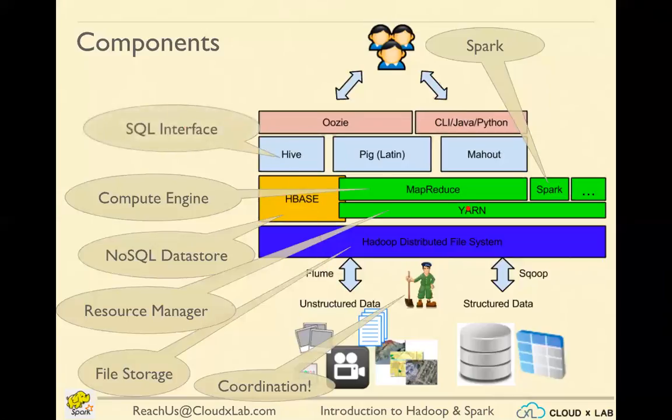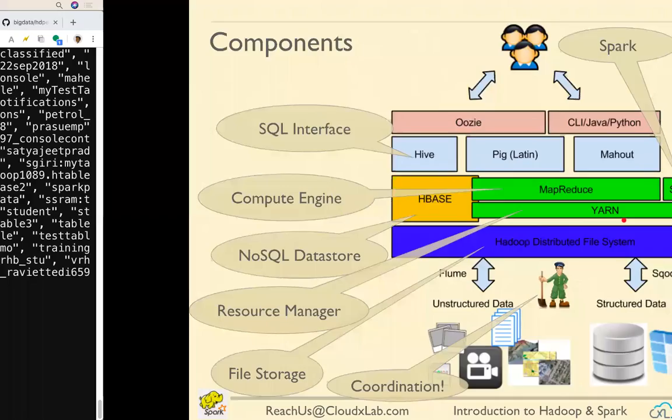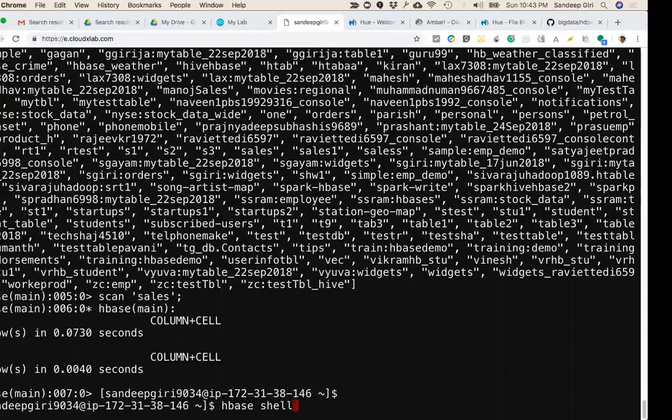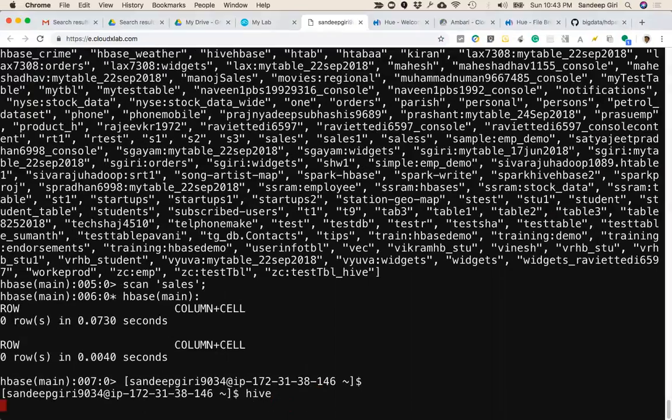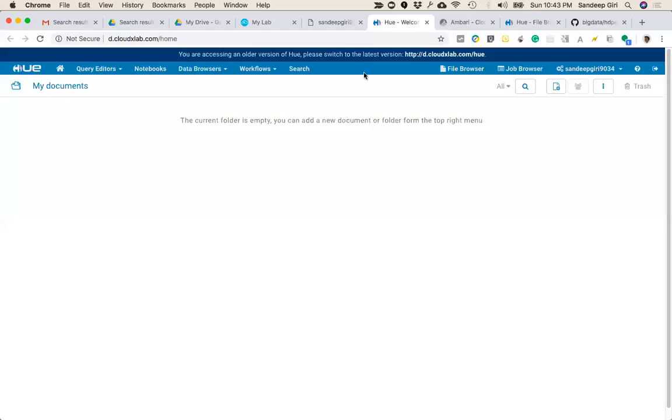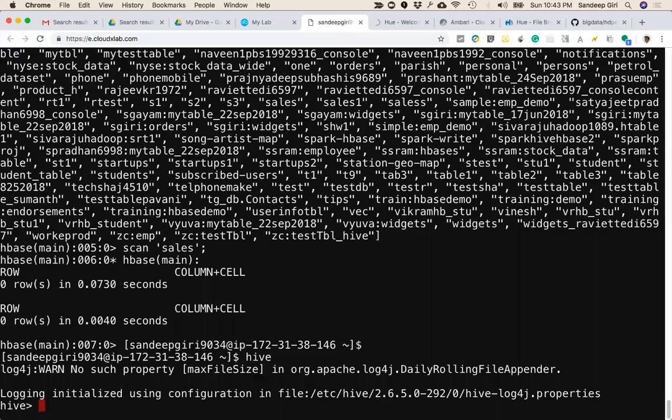Then we have SQL interface. Since it's not possible to keep running MapReduce all the time, we can run SQL queries instead of writing the code. Okay, so this SQL query gets converted into MapReduce internally and gets executed on YARN. Let me just show you very quickly how Hive looks. You can just launch Hive either from here, or you can go to Hue and click on Hive query. So both the things are equivalent.